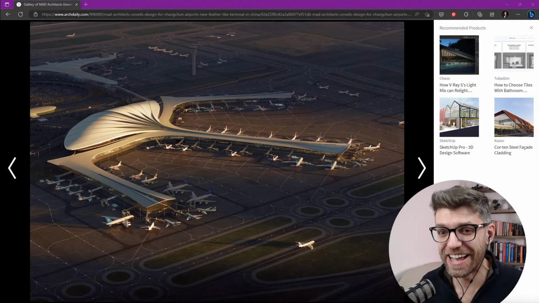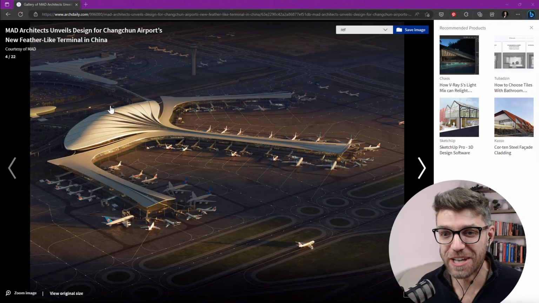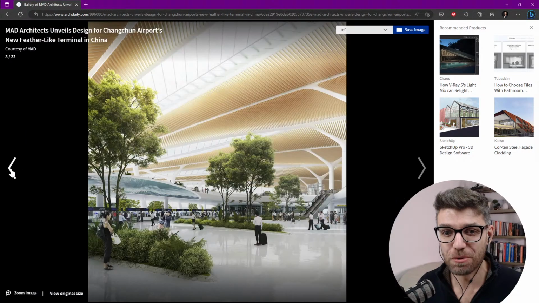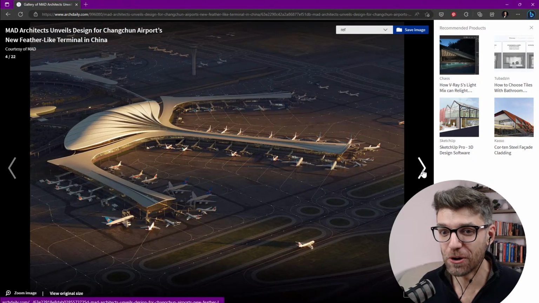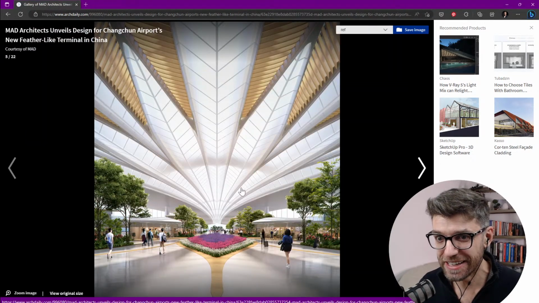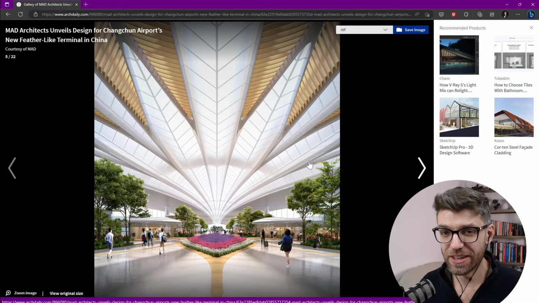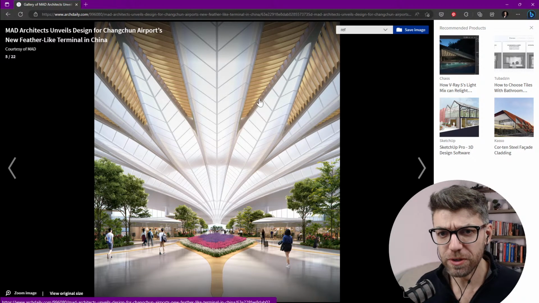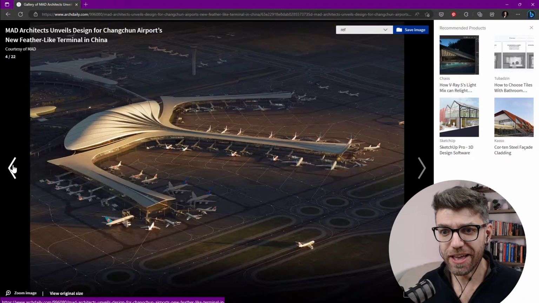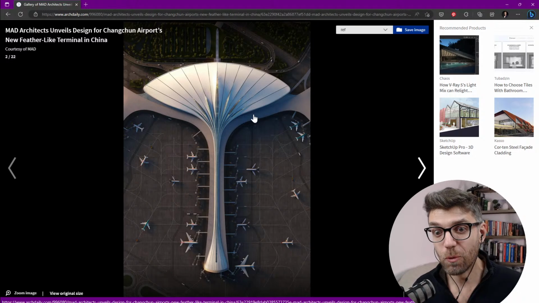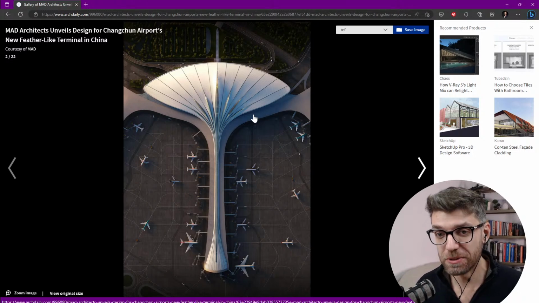Right, okay, so now we can actually get on with what I want to show you, which is how to model this in Blender. And this is an excellent project to try to model with Blender because it's using subdivision modeling. Beautiful project. It's by MAD Architects. It's a new airport terminal in Changchun, I guess it's pronounced. And I think it's an absolutely excellent project to show you how we can really quickly mock something up with Blender.